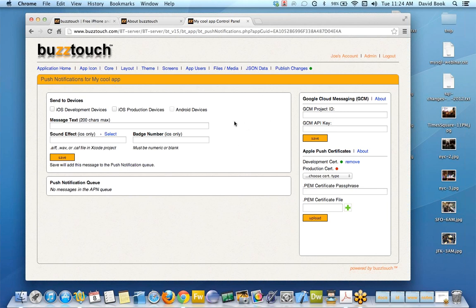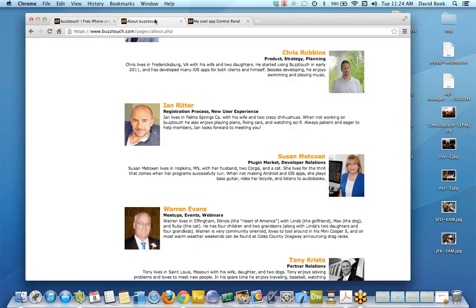But in essence, push notification messages will come from your own control panel on your self-hosted server if you're running it that way. So push is going to be members only on buzztouch.com, and of course self-hosted, because that's now a member-only benefit. And live design is for everybody.